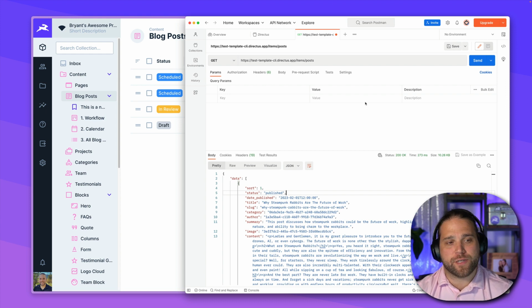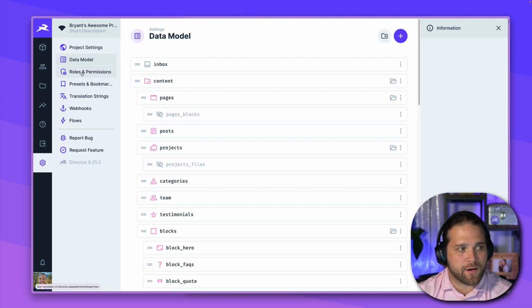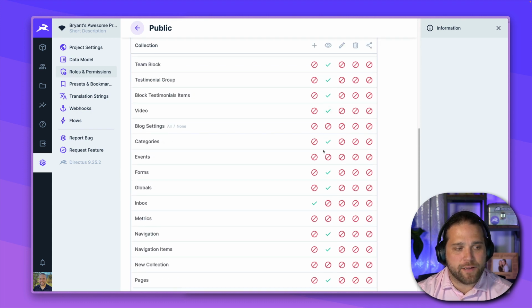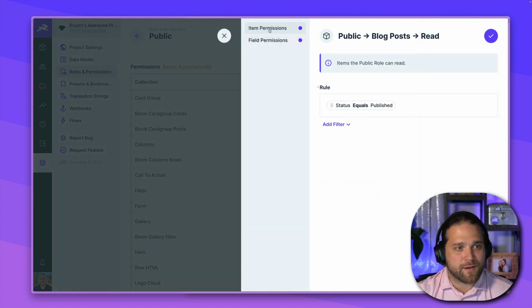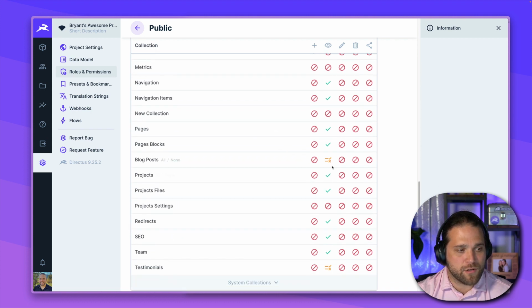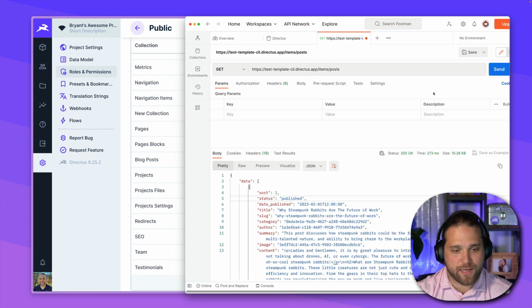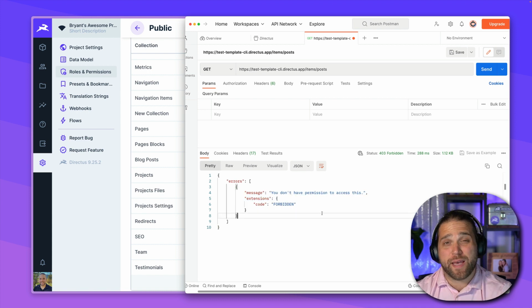Let's talk about roles and permissions. The reason why I am able to get this data is because inside our roles and permissions in our project, the public role has a lot of read permissions, specifically for our blog post collection. It allows any item with the status published to be viewed by the public. But if I were to disable this, let's just set no access to reading the blog posts. And we go back and do another test here inside Postman. We will get an error. This is, hey, you can't access this.